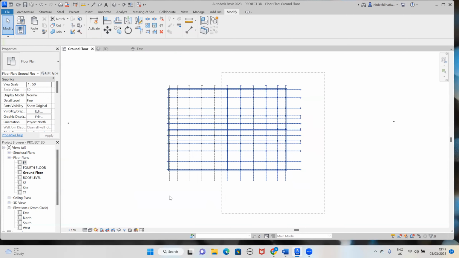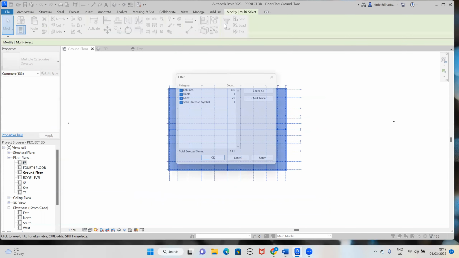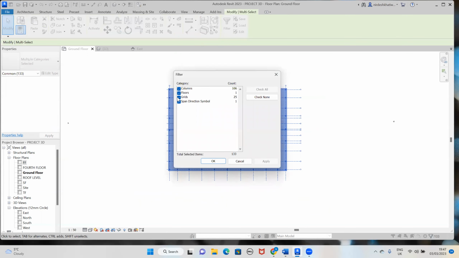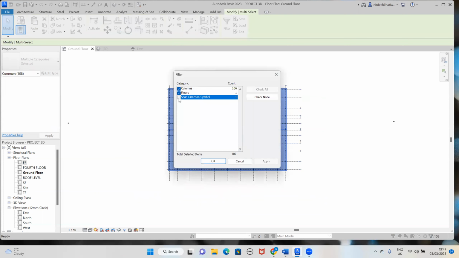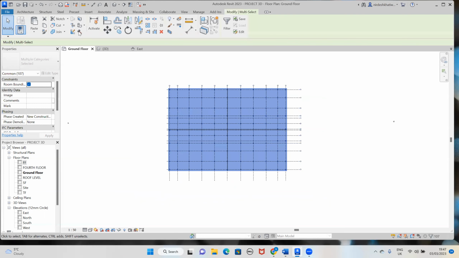First, select all, and we are going to filter it. You don't need the grid lines. Only the spin direction. Okay. And then go to copy to the clipboard and paste. So it's a filter, and it should only select the spin direction also.